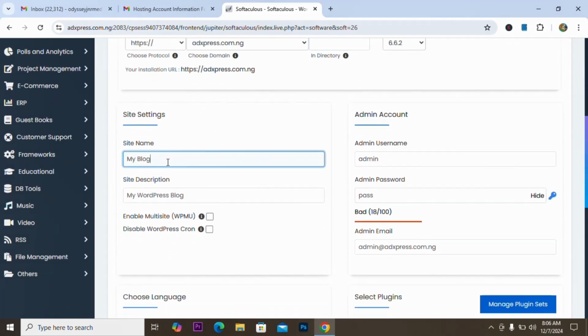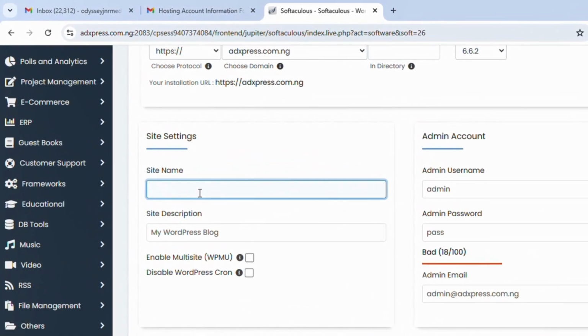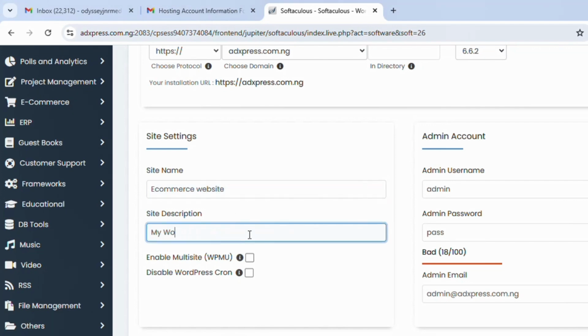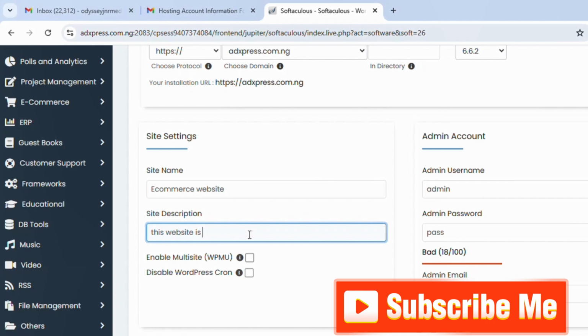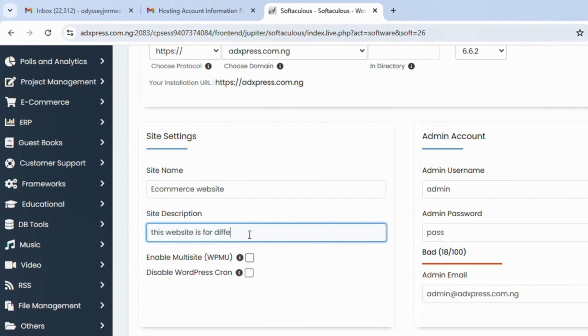Then when you come to this place, which is your blog section, you can write, depending on the website you are going to be building. If it's going to be an e-commerce website, you just write e-commerce website. Then for the description, the description will just be all about the website, so we are going to write something like, this website is for different products.